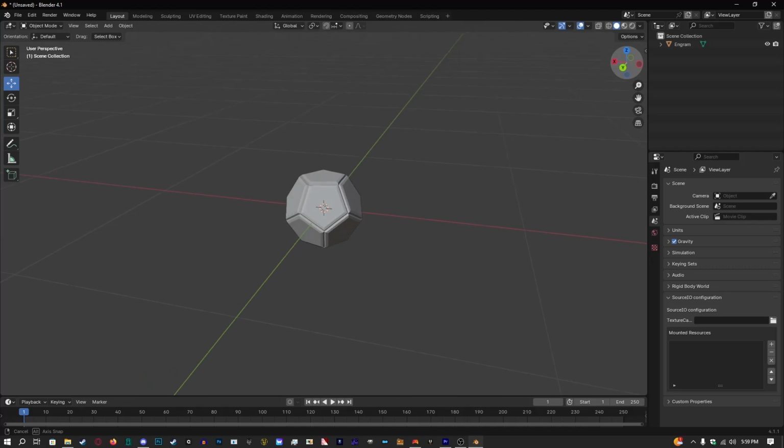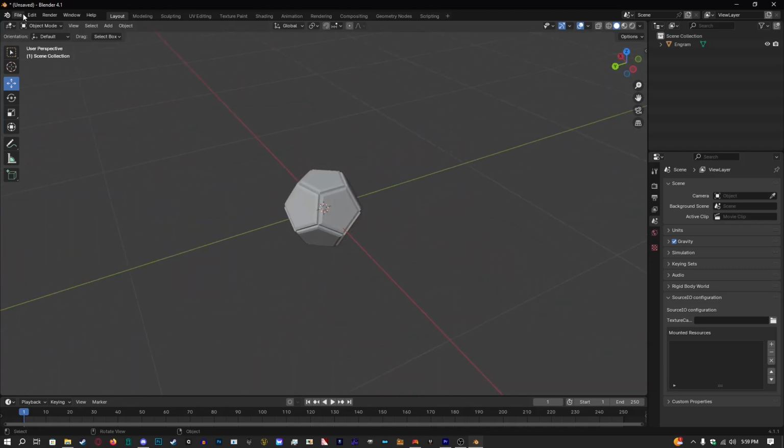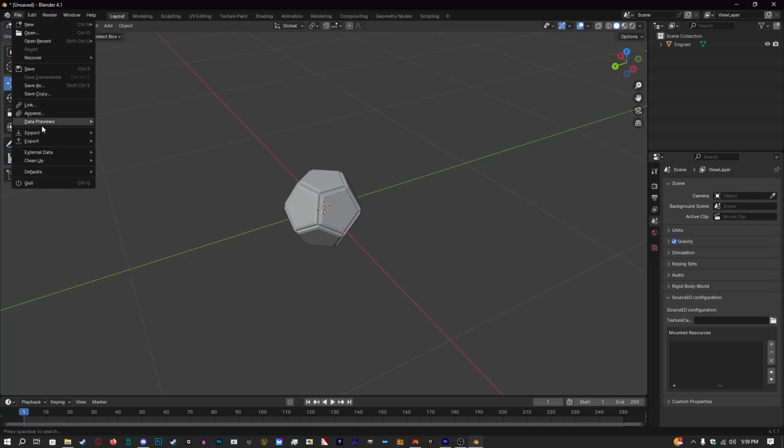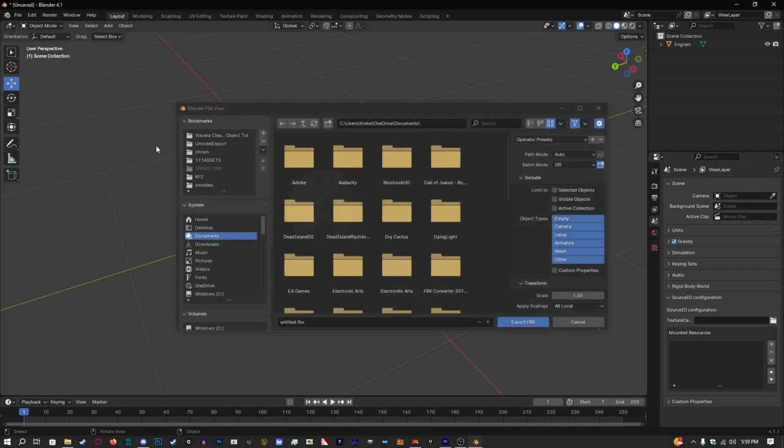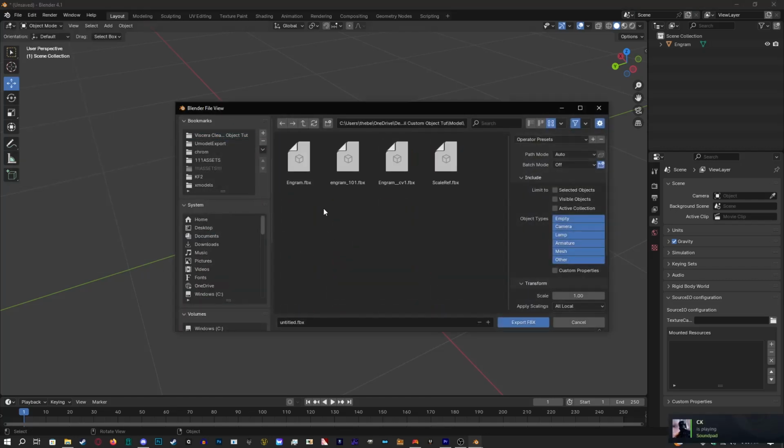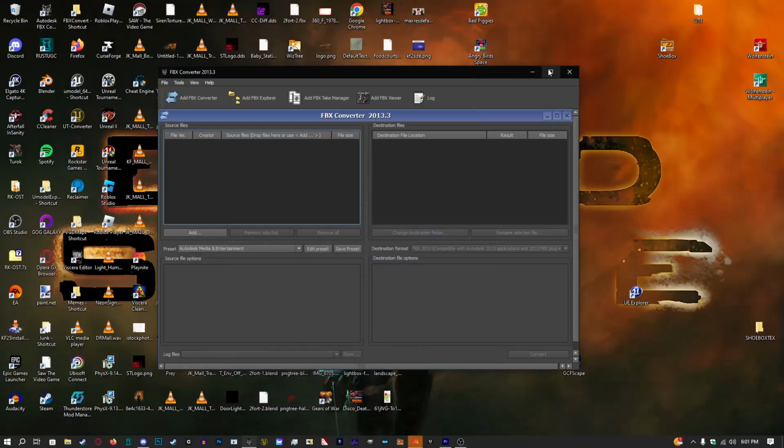So now that you've got your engram the right size and it's right in the middle, it has the origin in it, you want to go to File, Export as an FBX, and just name whatever you want. I'll name mine engram. The next thing you want to do is open the FBX Converter.